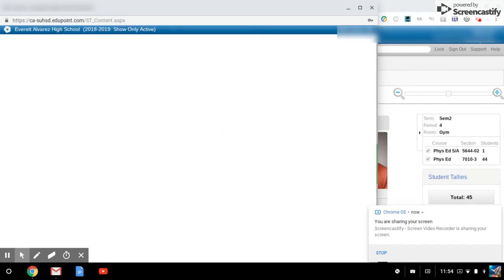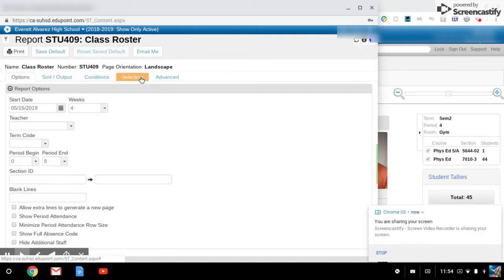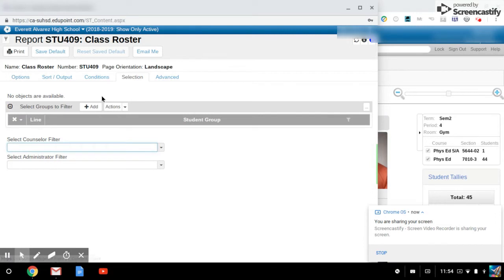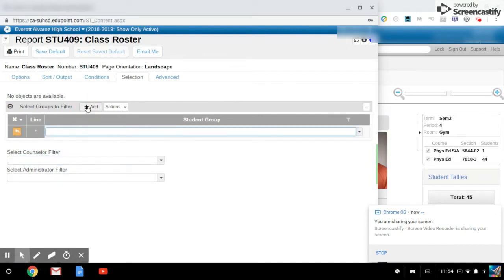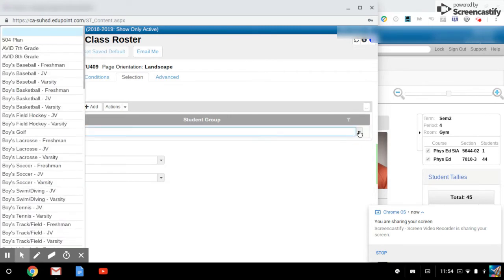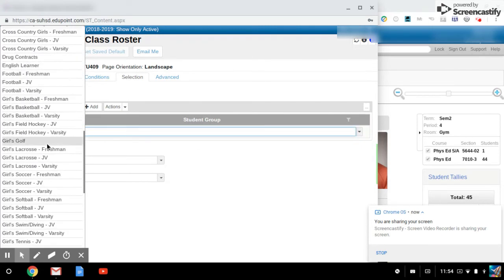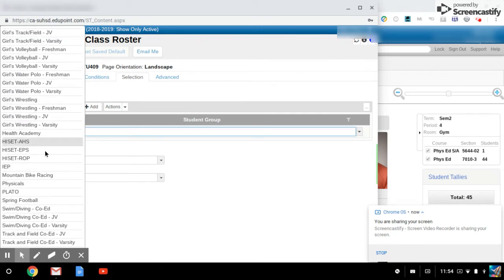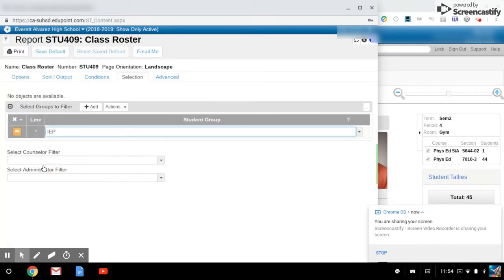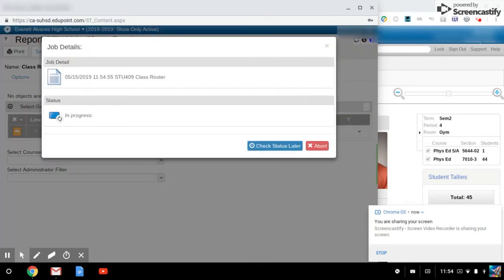The way you do this is go to the tab Selection, click Add, and from this drop-down menu you're going to select from this list IEP. You'll see it displayed here. Up in the left-hand corner, click Print. And now the list of students with IEPs will be generated.